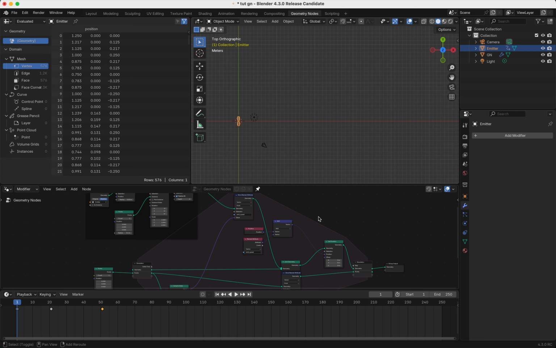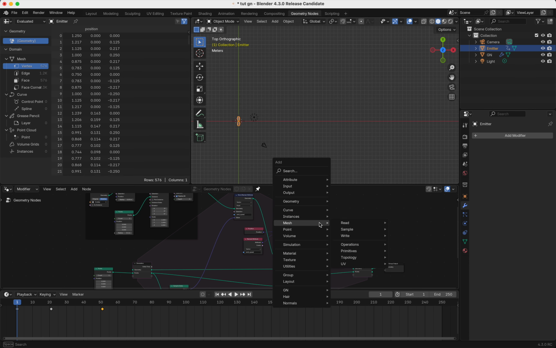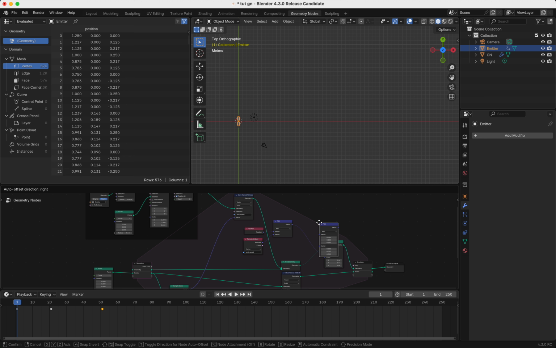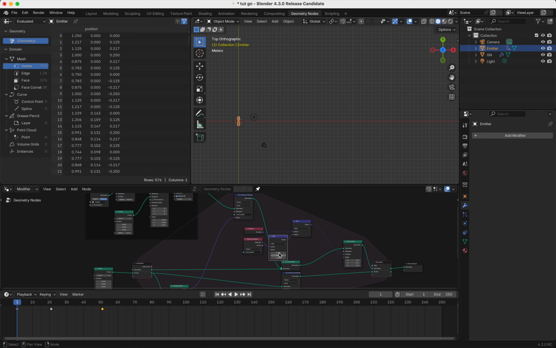If the speed is too fast, you can use a vector math scale function and just lower down the speed with a scale node, maybe 0.2 or something, and then you see you have the speed, but it's not too fast, so it looks a little bit more nice.